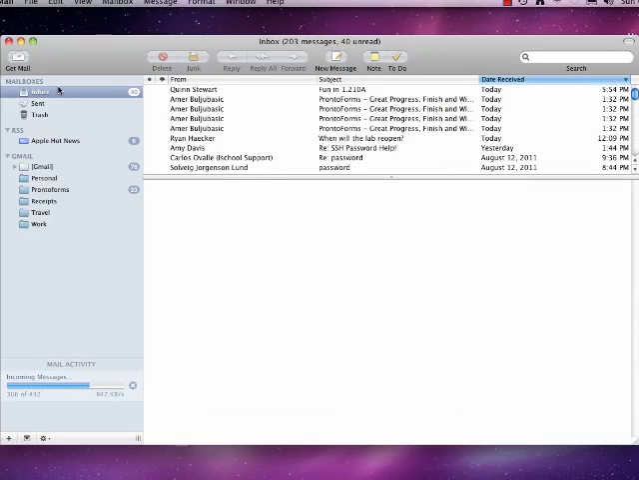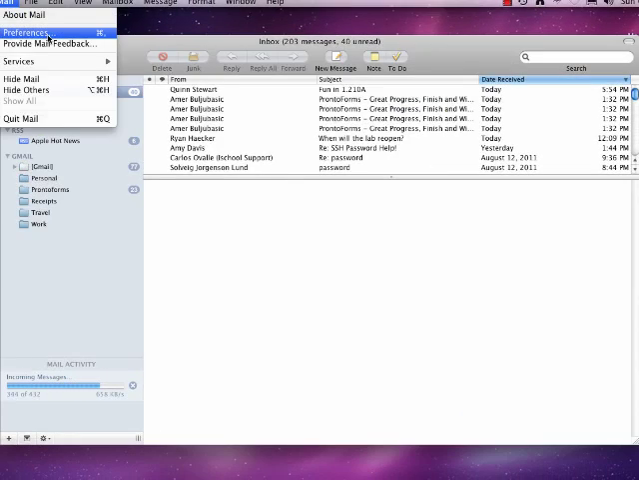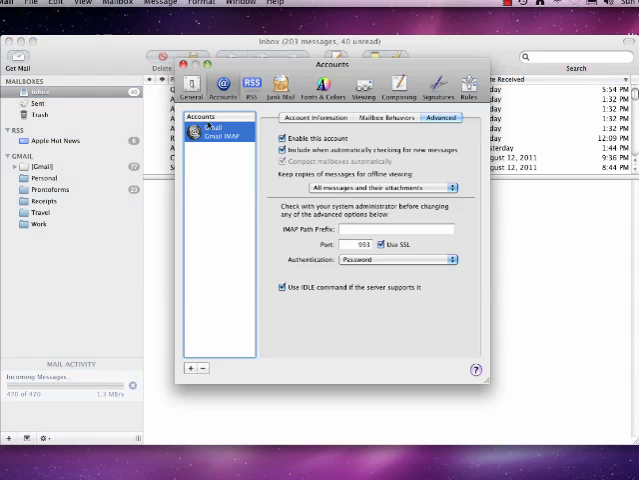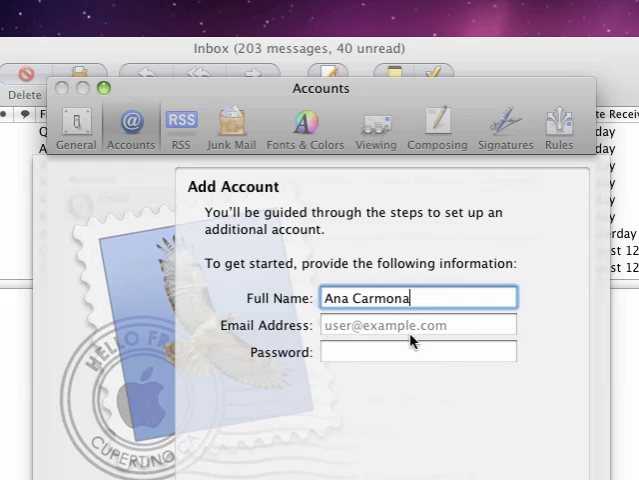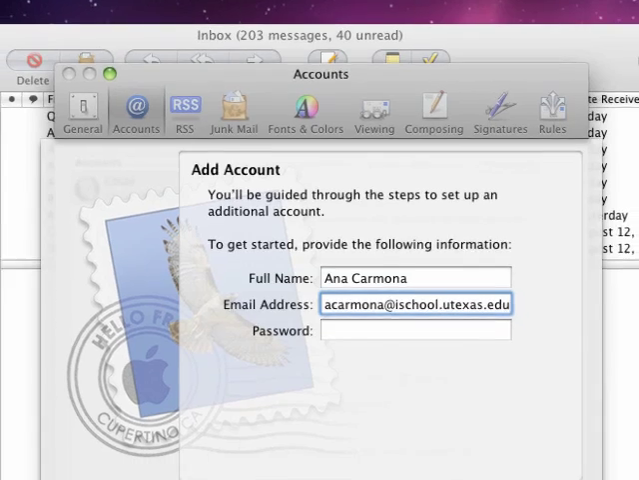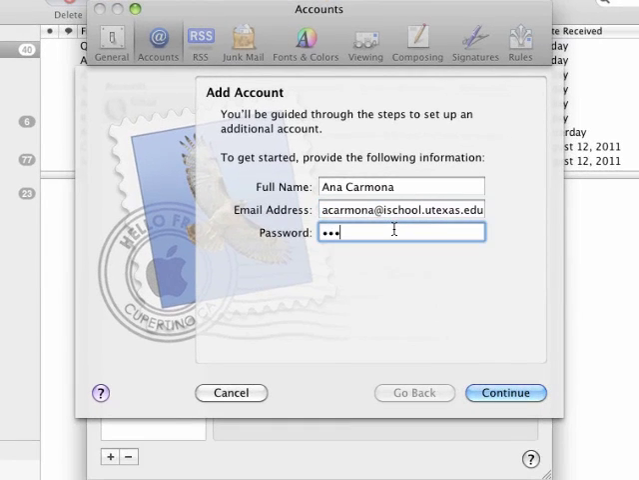And now let's open it again so we can set up our iSchool account. Let's click on Mail, Preferences, and then Accounts again. In this window, we're going to click on the plus sign to create a new account, and we're going to see the same window that we saw before. We're going to put again our full name and then our iSchool email address. And let's put in our password and click Continue.